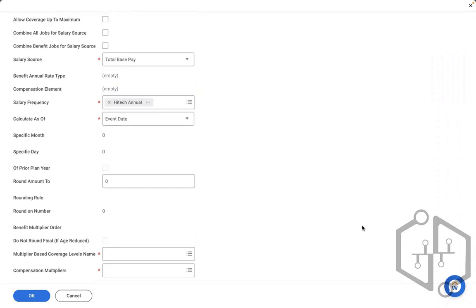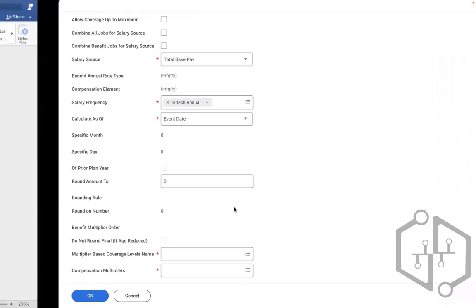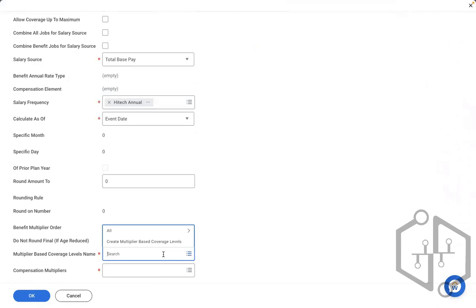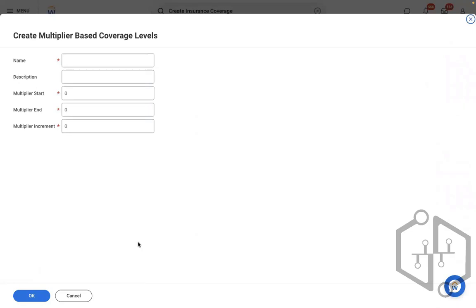Scroll down again. Here it works differently. The rounding rules we just discussed remain the same. Now, benefit multiply order. Here first we have to create the coverage level names, similar to what we created for increment of currency coverage. Select the prompt, create multiplier based coverage levels. Name it as RMD, and give the same name for the multiplier based coverage level.